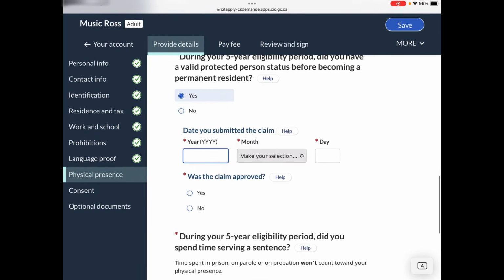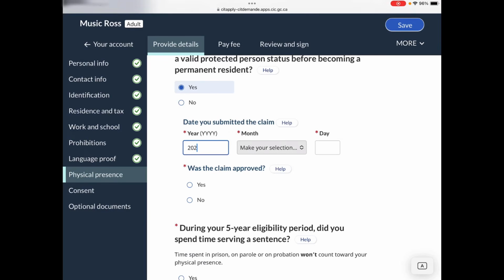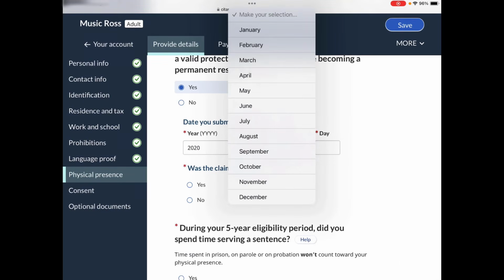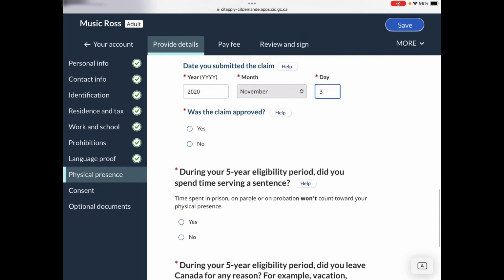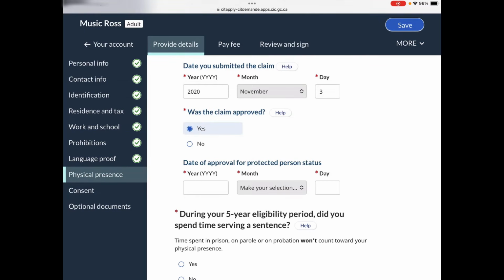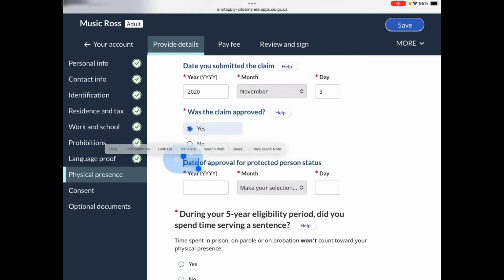For the sake of this video, we're gonna say yes. And then it's gonna ask you to enter the dates that you submitted your claim. We're just gonna say we submitted the claim in 2020, let's say December or November, it doesn't matter. We're gonna say November 3rd. Then it's gonna ask you, was the claim approved or not? If yes, then yes. If no, then you just click no. Then it's going to ask you the date that the claim was approved. We're going to say 2021, April 27th.